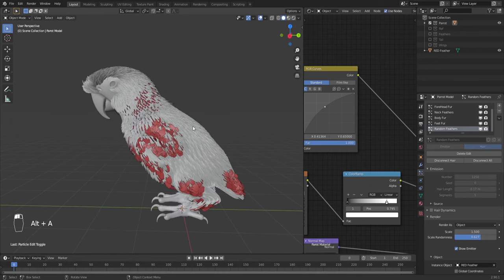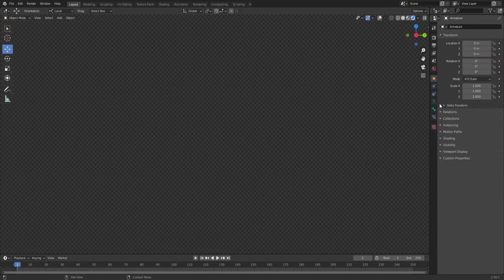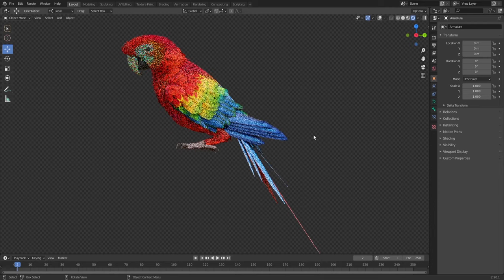Now all the particles are done. Let's see our result. Wow, it's looking good to me.